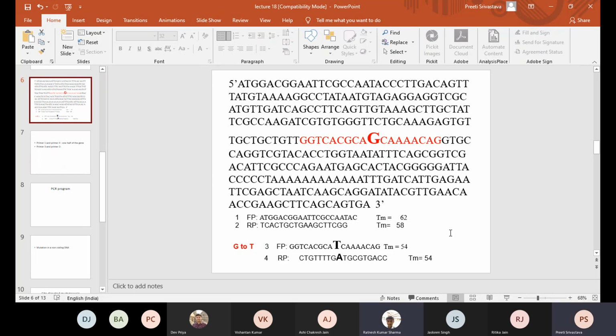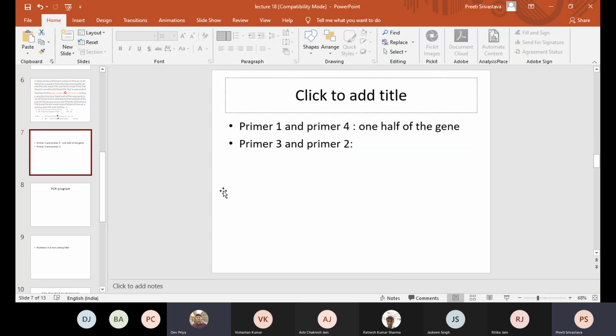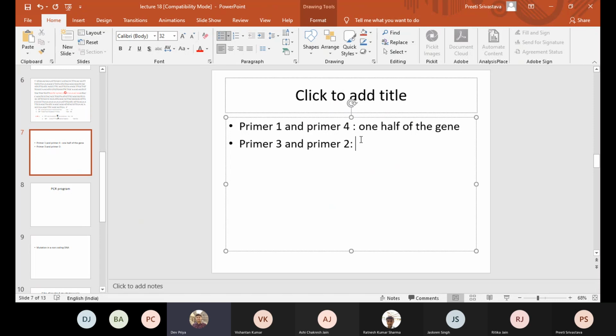Anybody? So if we are using 1 and 4, then we have the primer 1 for the antisense strand, so the entire antisense strand would be duplicated. Entire antisense or just half? Entire antisense, because we only need one primer for one strand, right? Yes, ma'am, I'm saying the same thing. I think Ratnesh is also saying that.